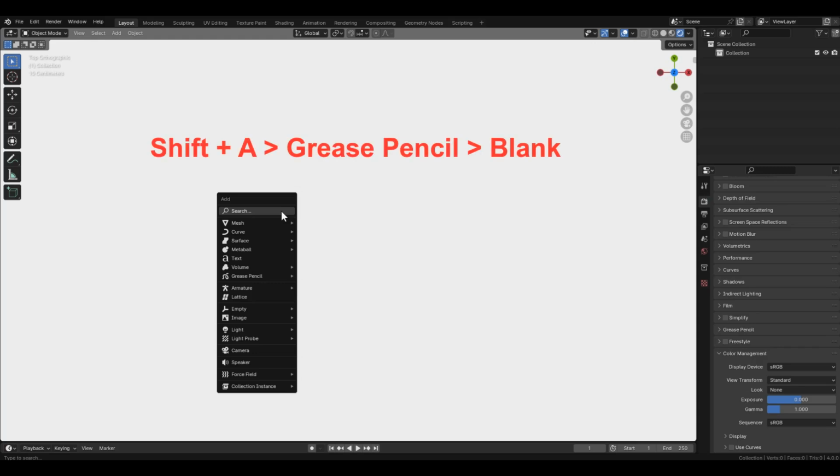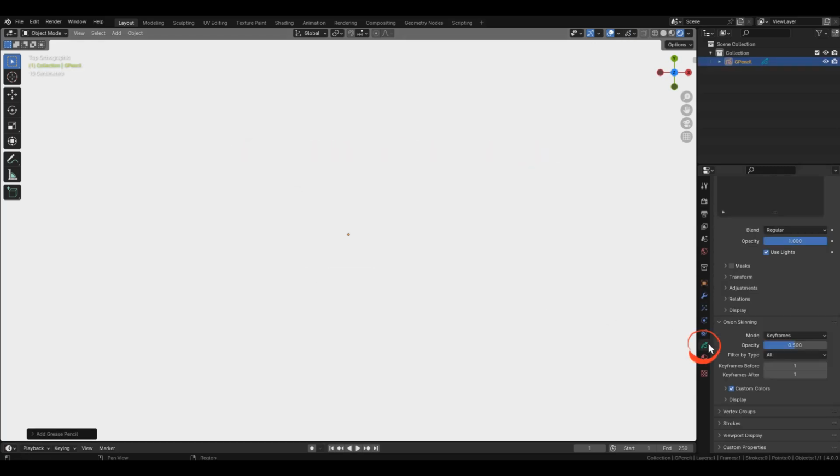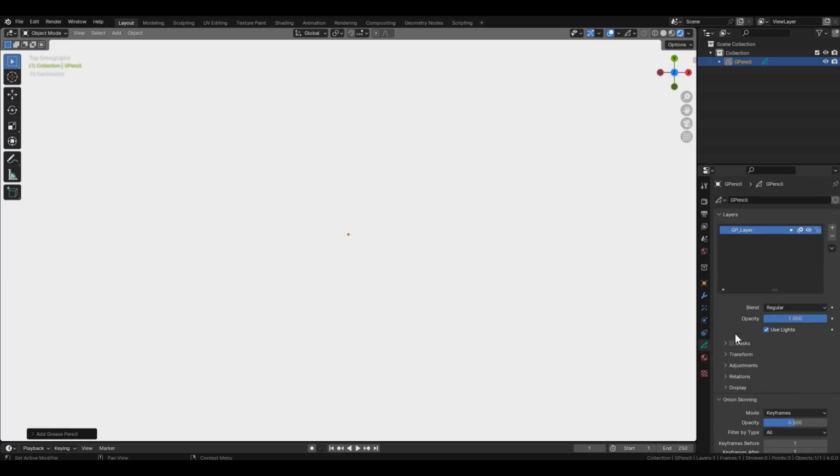Shift plus A, grease pencil, blank. In the object data properties, we have one layer. We need to uncheck the use lights option. If you leave this option checked, the layer will depend on lighting. Since there is no light in the scene, all colors will look black.